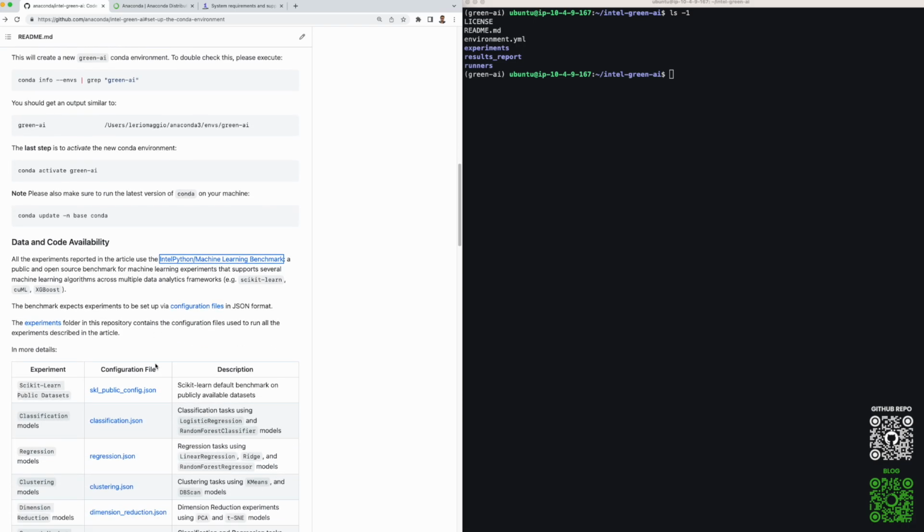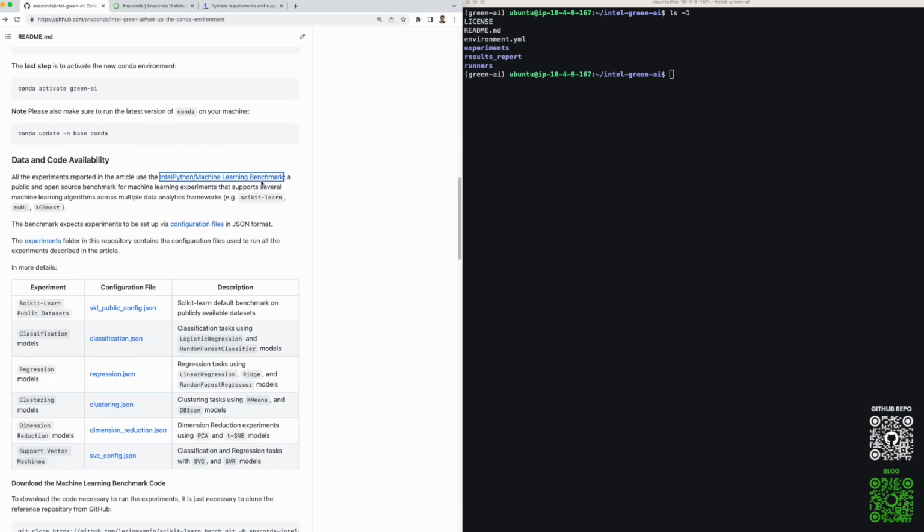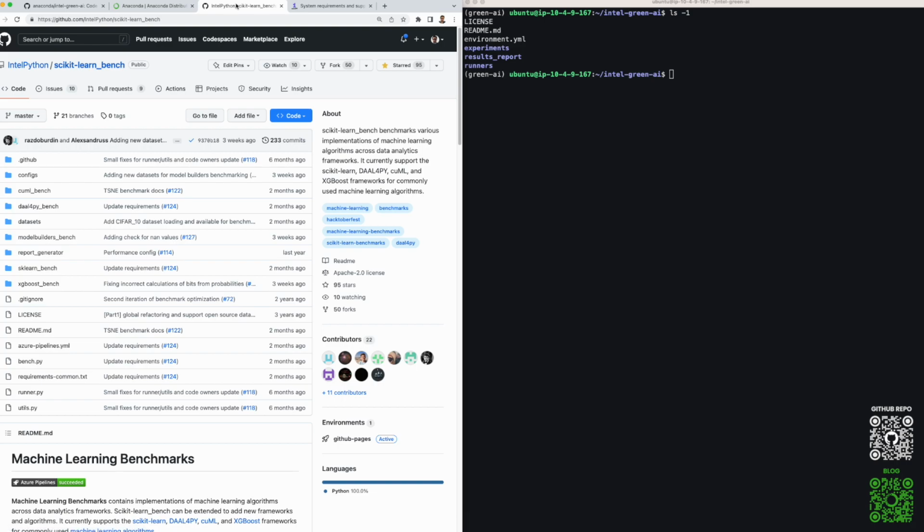As for the code, we will be using the machine learning benchmark available at the Intel Python GitHub repository. We can have a quick look at this benchmark. This benchmark is indeed brilliant. It contains everything we need to run the experiment. We don't have to write a single line of code. We just have to use it.